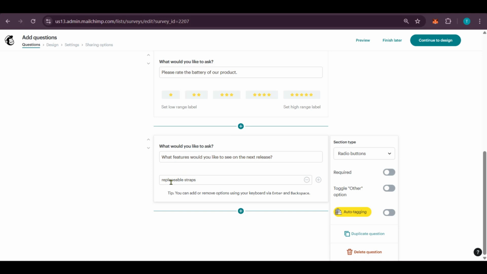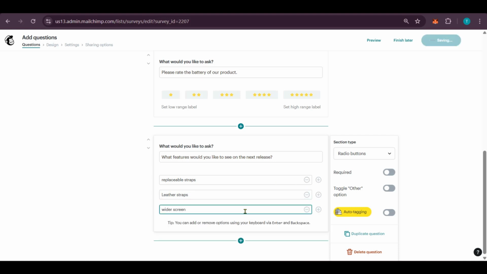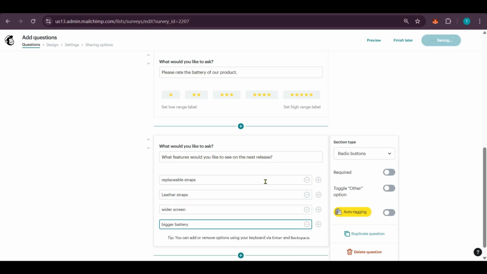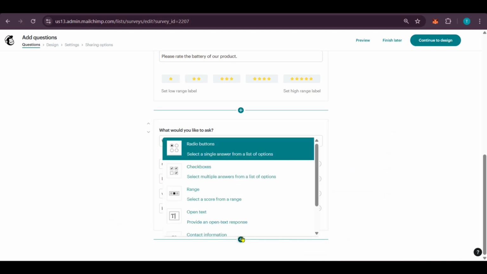So we have the first one, replaceable straps. And we can click on plus to add another option. We have leather straps, wider screen, and then we have bigger battery. Then we can come again and add another section.